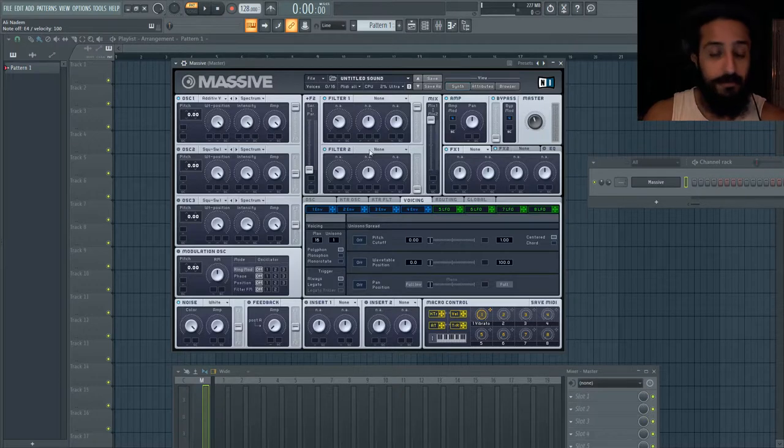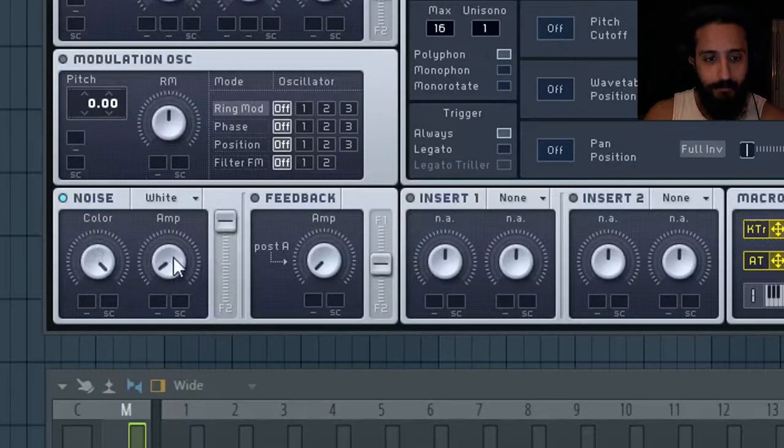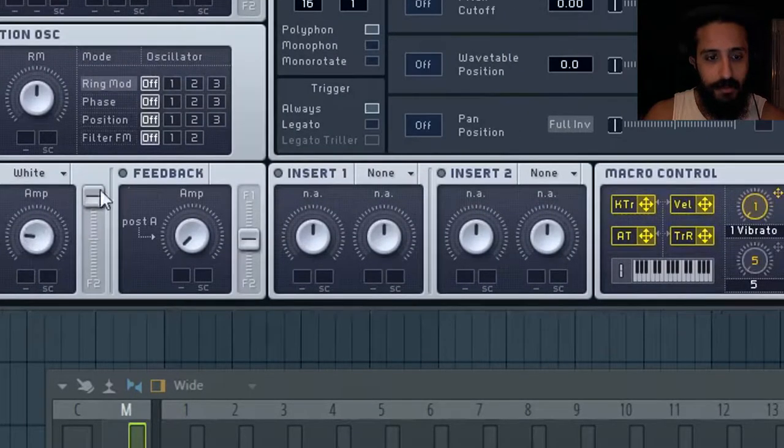Depending on how you want to layer this with your sound, you might want it lower or higher, but we'll leave it as is. We'll turn on the EQ. We won't EQ just yet. Turn on some white noise.